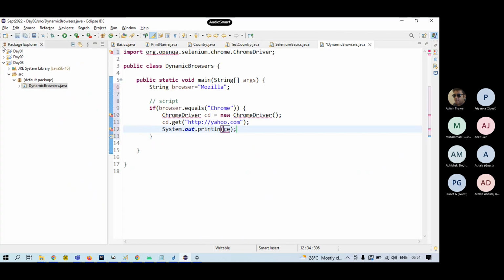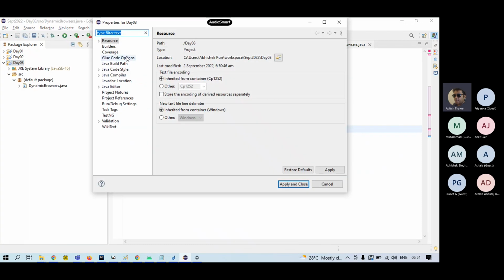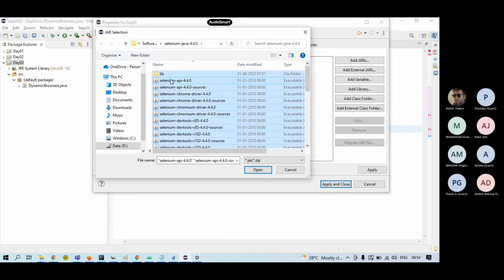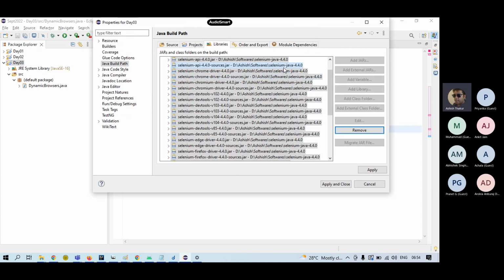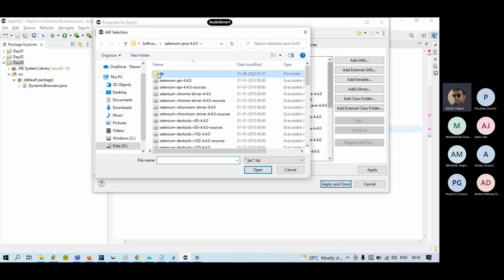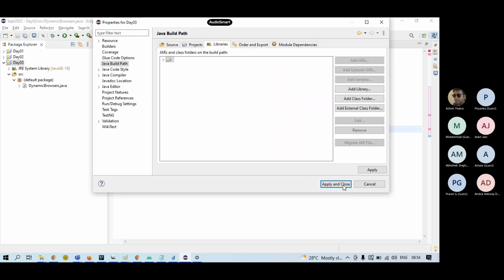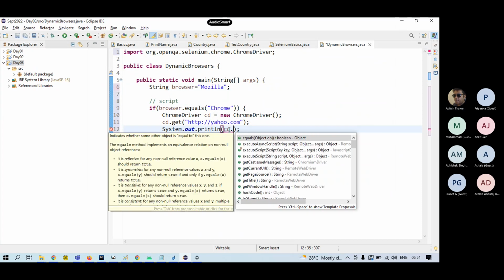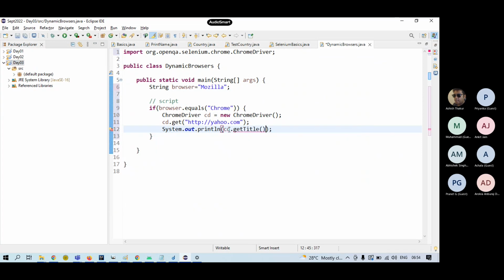okay, hold on. I will have to add the jar files of Selenium in this project. Every time you make a new project under class path, you will have to add the jars. If you have any questions, you can ask me. Right. So over here, you can write Chrome driver dot get the title.